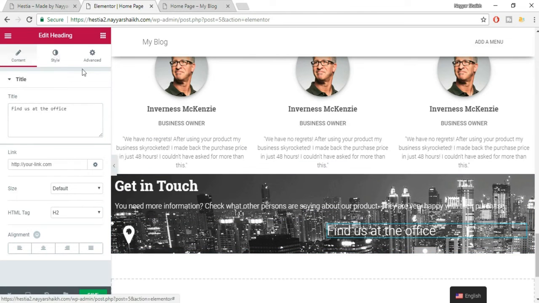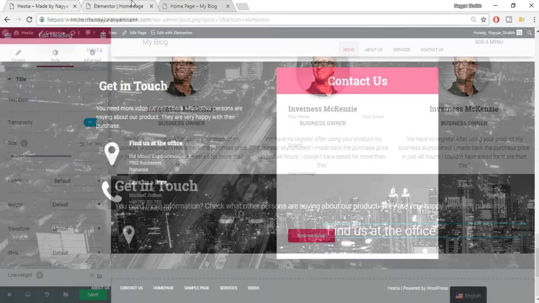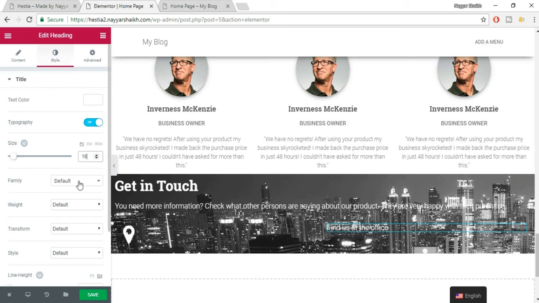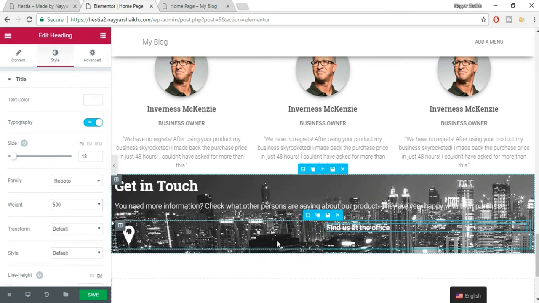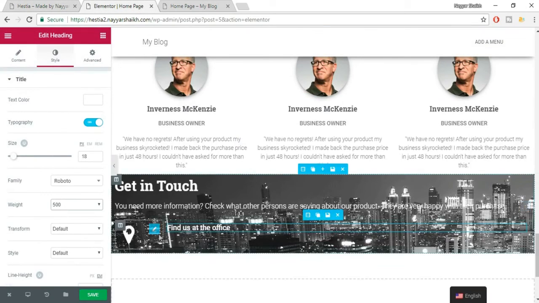Now go to style, typography, this is 18 pixels I guess, so type in 18, again not 189, 18. Roboto, weight, you can increase the weight over here, 500 would be fine. Now what I'll do, I'll just drag this thing over here, because as you can see over here also, the size for the icon is very small, and the size for this one is quite bigger. So that is what we did.